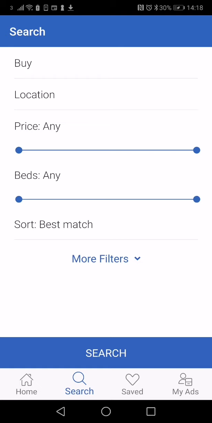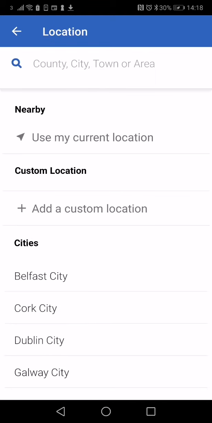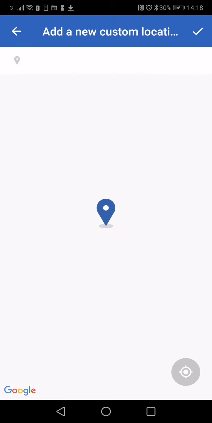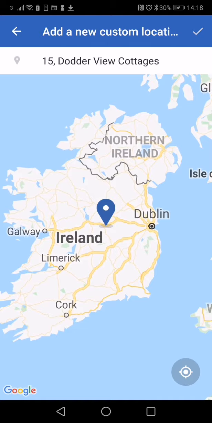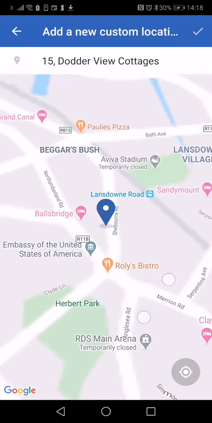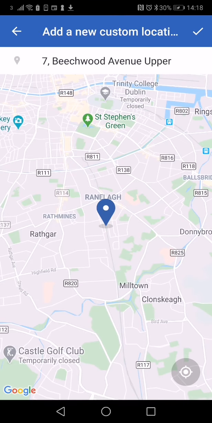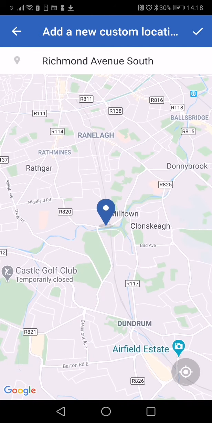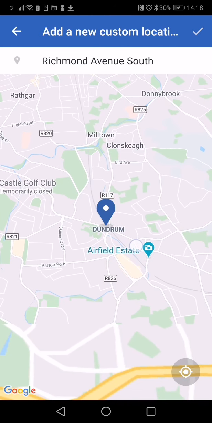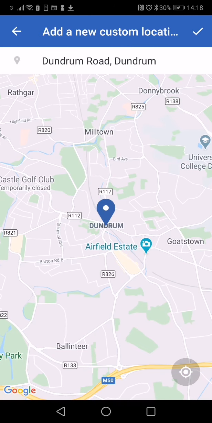So what I'm suggesting you do is add in those two reference points on Daft. Let's do that first and then I'll talk you through why we're doing it. So here's the location, and we're going to say add a custom location. We know that you have a friend in Dundrum, so we're going to take the Google search bar, the location bar, and move it up here to Dundrum. You see at the top it says Dundrum Road, Dundrum.